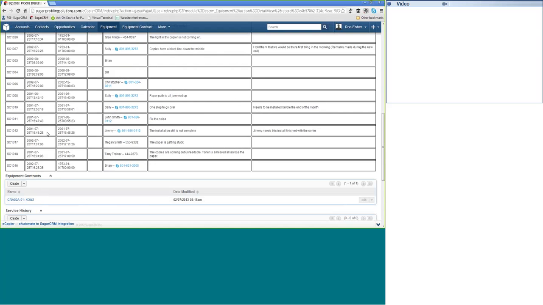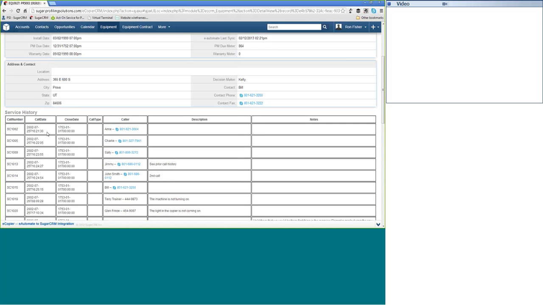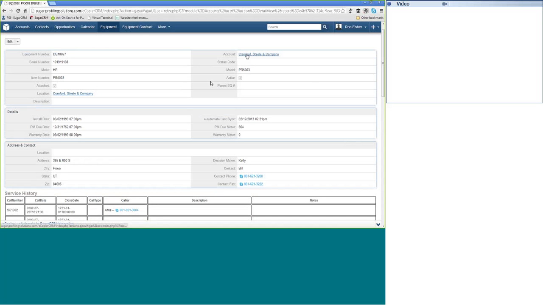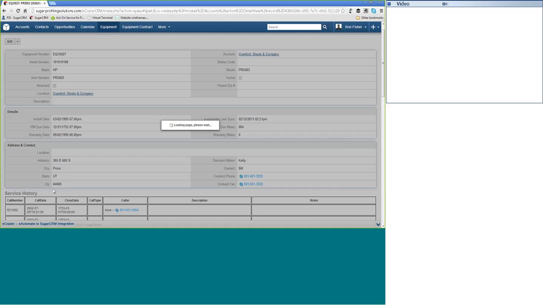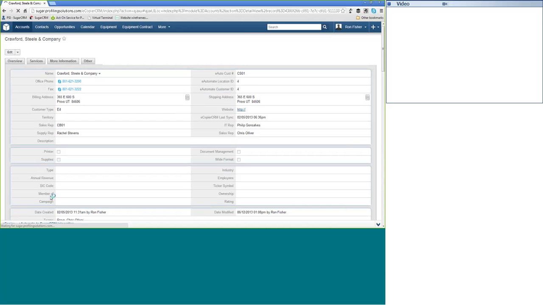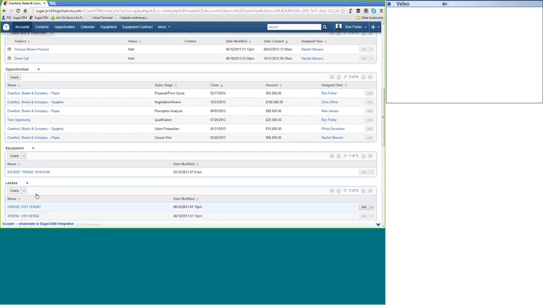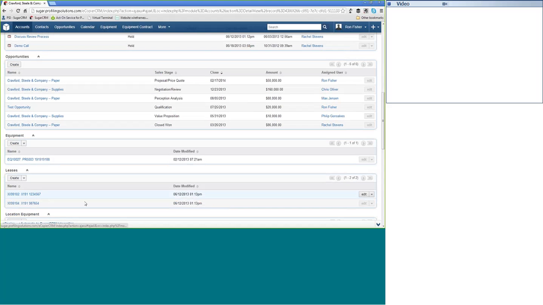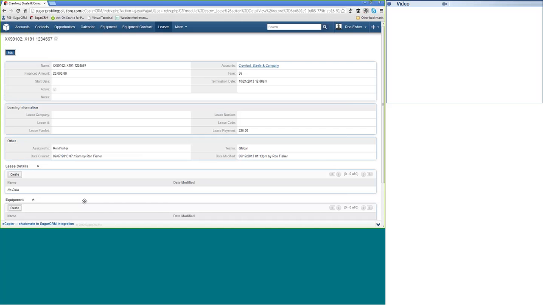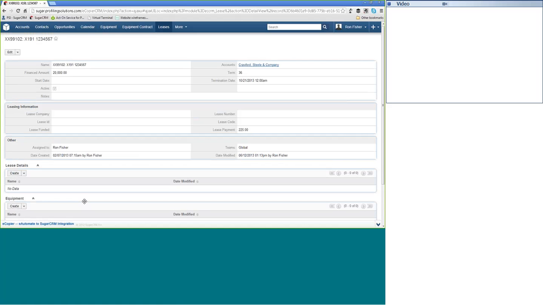If we go back to the account, the next thing that we'll look at is leases. And in leases, obviously, we're storing the information about the leases that are coming from eAutomate. Again, if you're storing additional information over and above what eAutomate would store, then we can add those fields also.